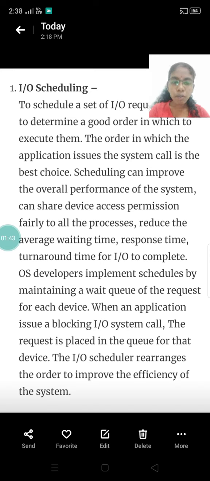OS developers implement scheduling by maintaining a wait queue of requests for each device. When an application issues a blocking IO system call, the request is placed in the queue for that device. The IO scheduler rearranges the order to improve the efficiency of the system.